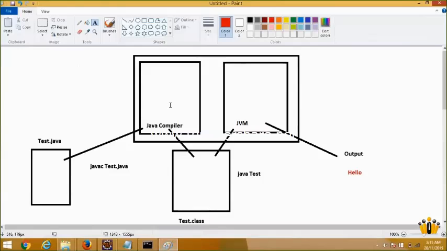In coming sessions, we are widely going to use these terms, Java compiler and JVM. So under the JDK, you will have two components: the compiler and the runtime environment, JVM. What's JVM? Java Virtual Machine, the runtime environment. We are going to discuss more about JVM in the coming sessions.